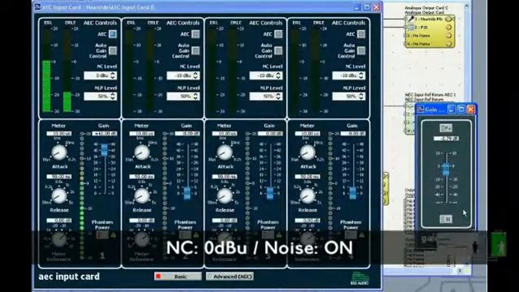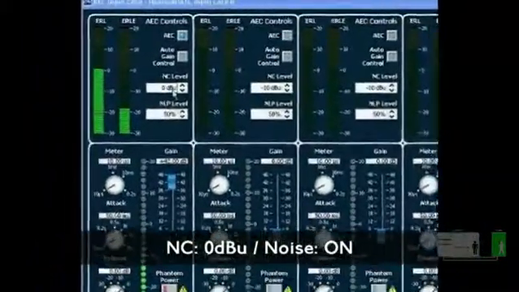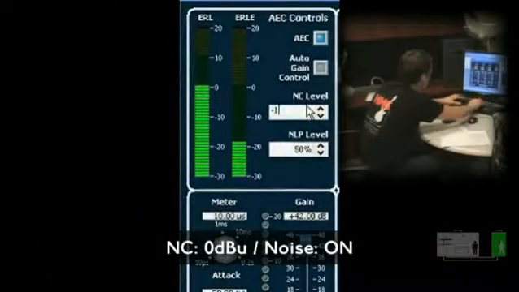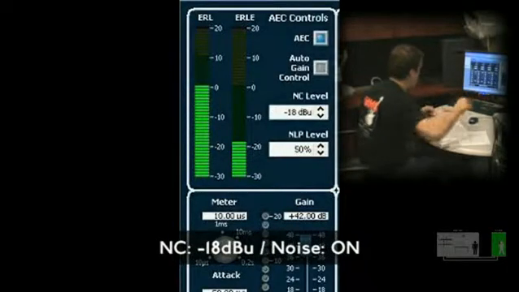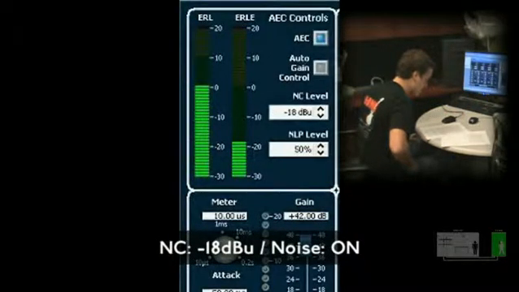Okay, now I'm going to count to 10 this time, and when I hit the number 5, I'll set the noise cancellation to negative 18. The noise will then vanish, but the tone and level of my voice will remain the same. 1, 2, 3, 4, 5, 6, 7, 8, 9, 10. How's that sound? Wow, the noise is gone.